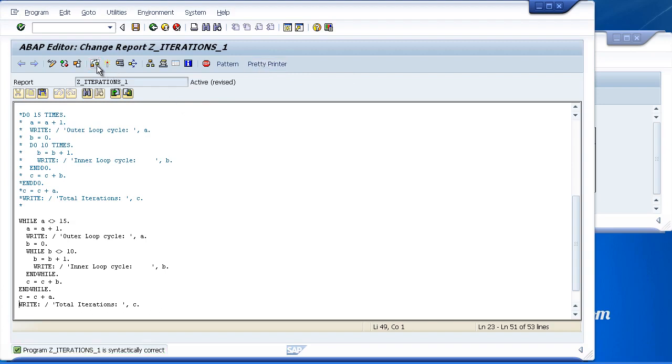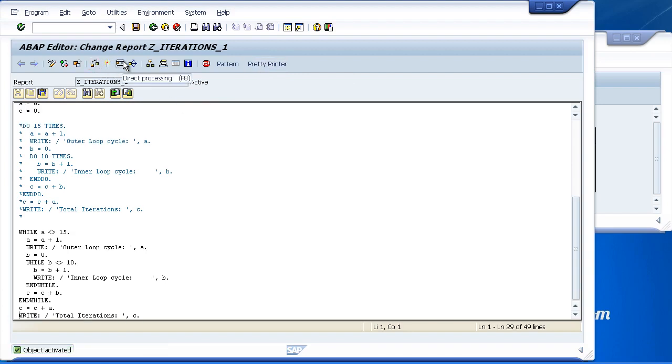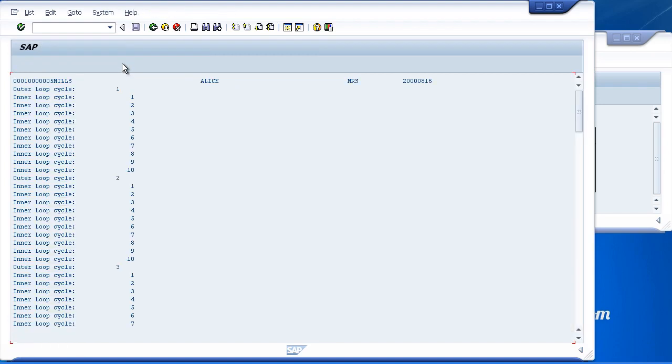Have a code check, then activate it, and then we'll run straight through. I don't think I've got a breakpoint set. Nope. There we go. So we have the same type of result as we did with the nested do loop.